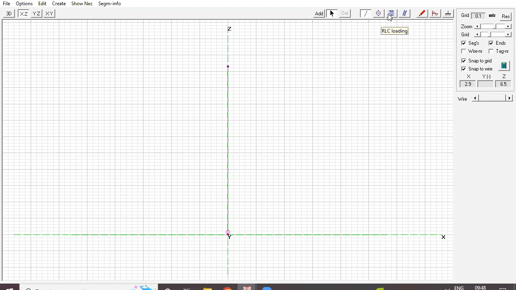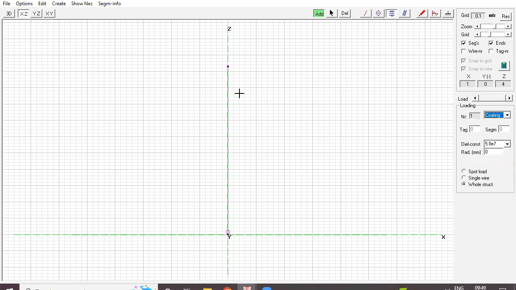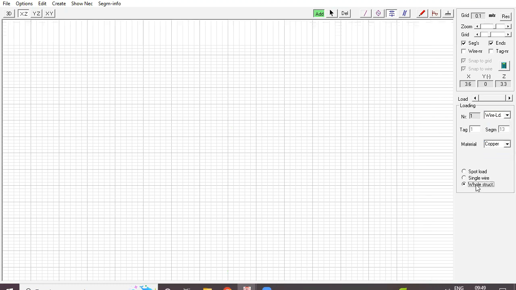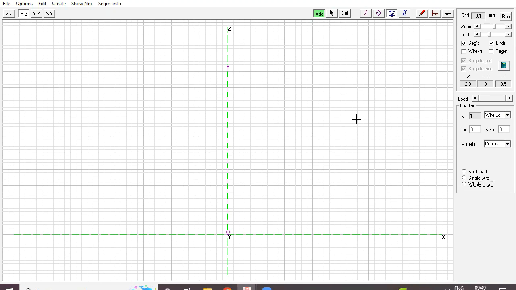The next thing which you will have to carefully add to this particular design is coating. So what we will do is we will capture that and add it as a whole structure. I will add once again. I did some mess up out here. I will add both of the loads once again. First, I will add this as a material. Okay, material wire load, and then copper as a material load for the whole structure. Once I am done with that, I will add another one.